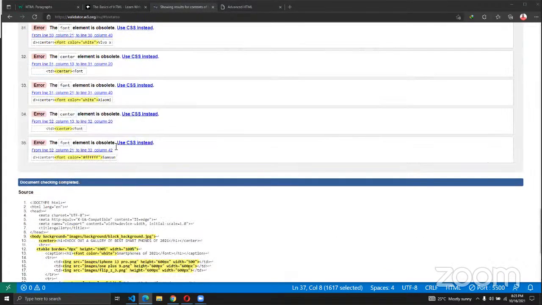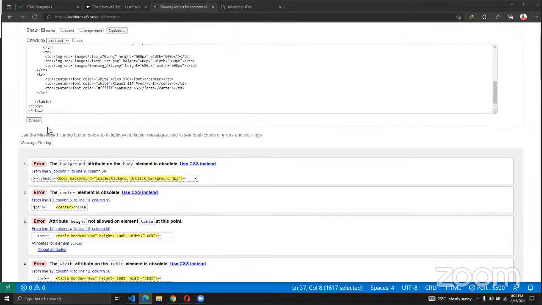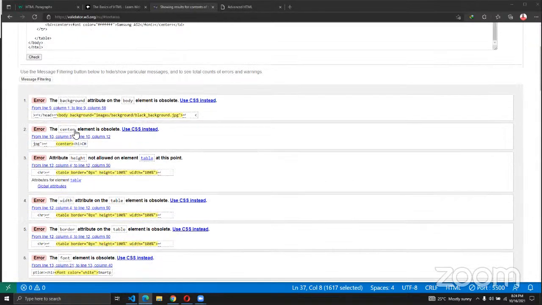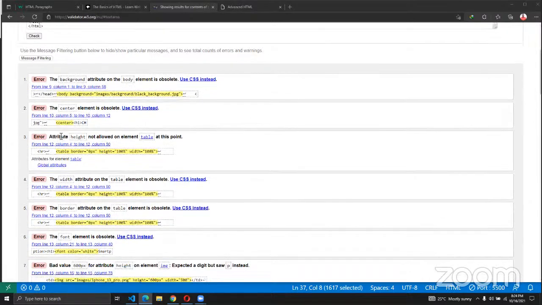So now I can go to the first one and I try to read. Some of them are not so direct, but at least, yeah. So this one is saying the background attribute on body element is obsolete. This one means it is outdated. Remember, I kept on telling you that we've not yet started CSS, but what we're doing is no longer being recommended. So you can see that it complained about that and it gave me a solution. Use CSS instead. Then it complained about the center element is also outdated, telling me to use CSS instead.